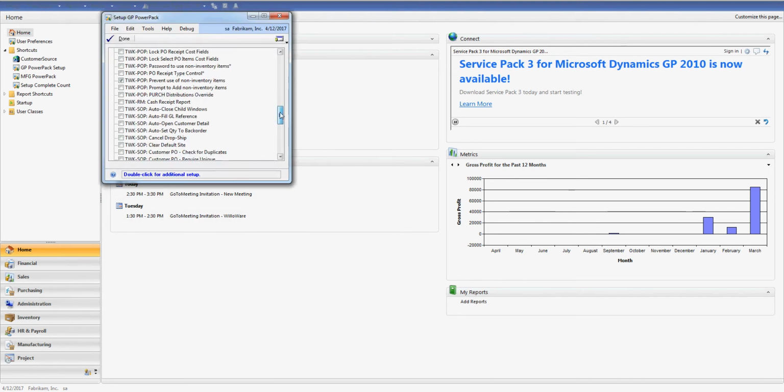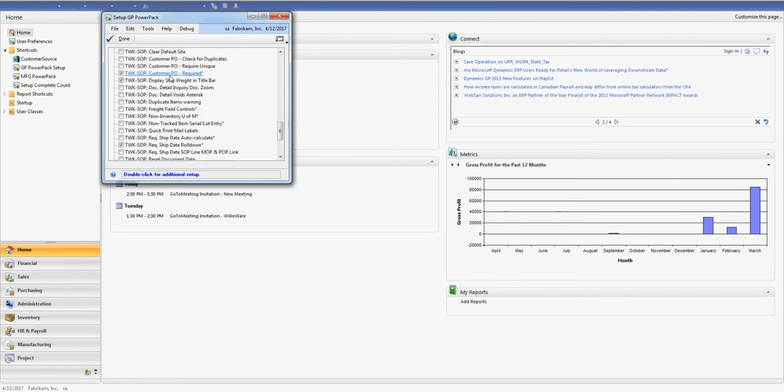The next set of tweaks we're going to look at all have to do with sales order processing. So we've got customer PO required, display ship weight in title bar, and requested ship date roll down. We'll start with customer PO required. It's pretty self-explanatory. You're going to need to enter a customer PO in the sales document entry window. Customer PO actually supports making the customer PO number field required for all customers or only for specific customers.